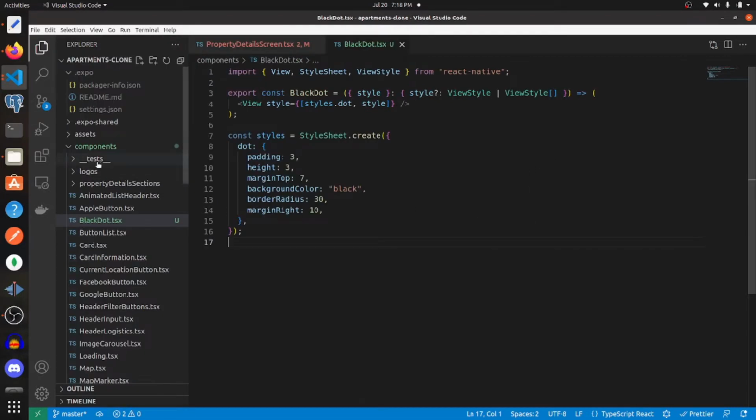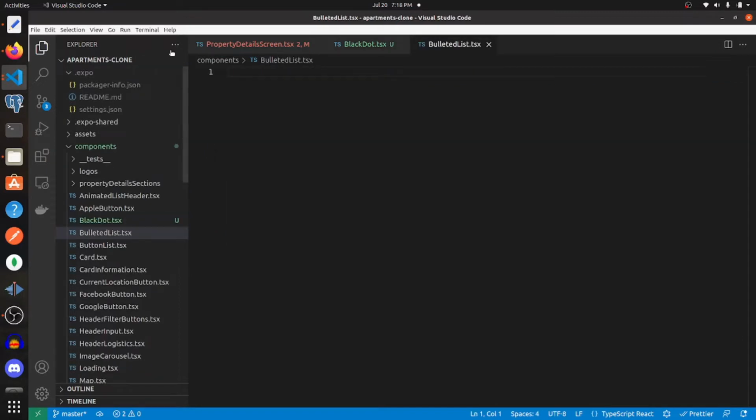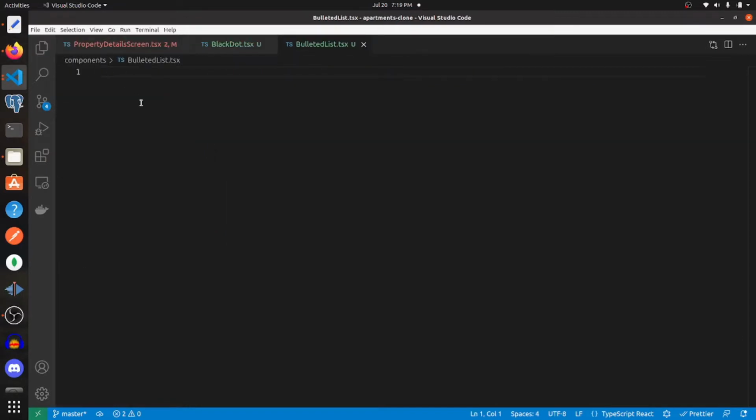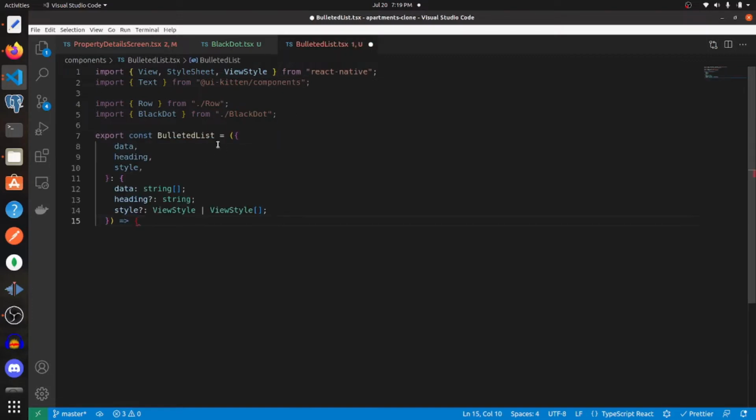Now with this created, let's create another component called BulletedList.tsx. For our imports, we're going to import View, StyleSheet, and ViewStyle from React Native, Text from UI Kitten, Row from our local Row component, and BlackDot, which we just created. And then we need to export our BulletedList, which will take in 3 different props. The first one is data, which will be a string array. The second one is going to be heading, which is going to be an optional string. And then the third one is going to be an optional style.